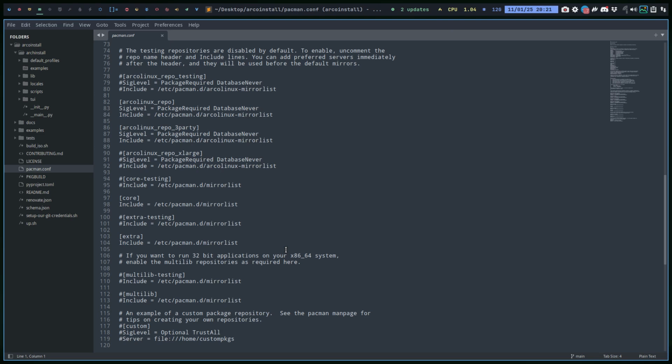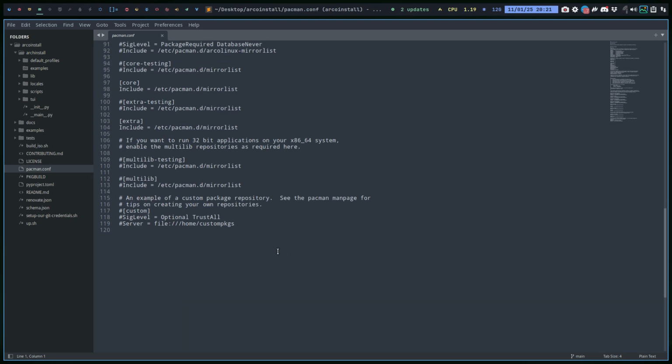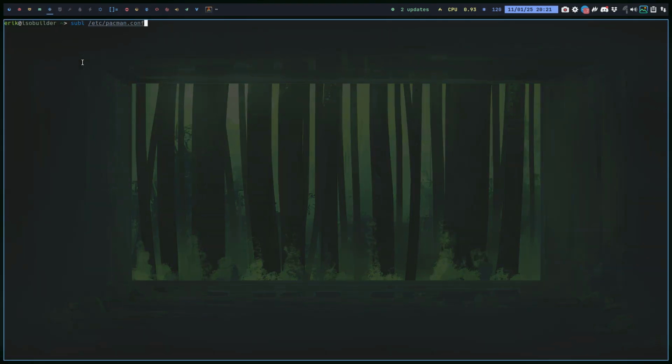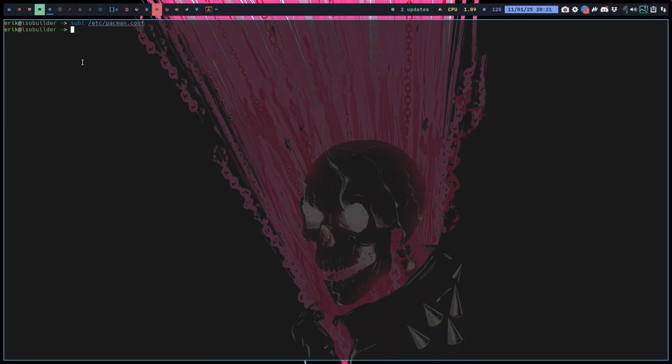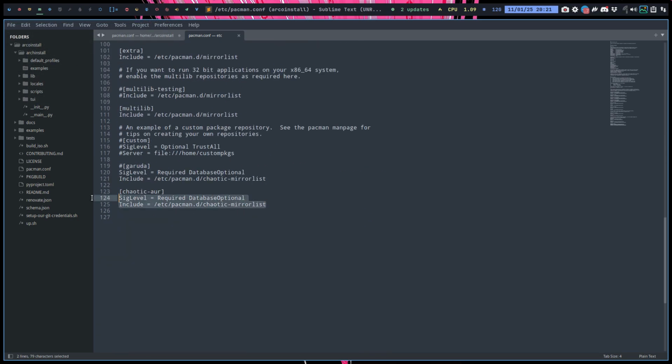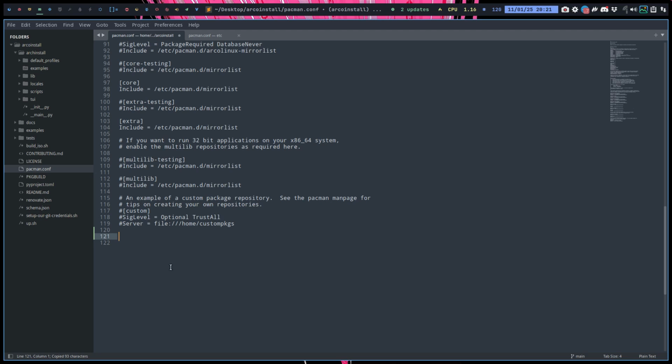yeah, we need it for the future maybe. We need to know where is the chaotic AUR. Fine. If I go for sublime etc pacman.conf, right, open me that particular file, then chaotic AUR is at the end, Control C, pacman.conf, Control V, save. That's it.